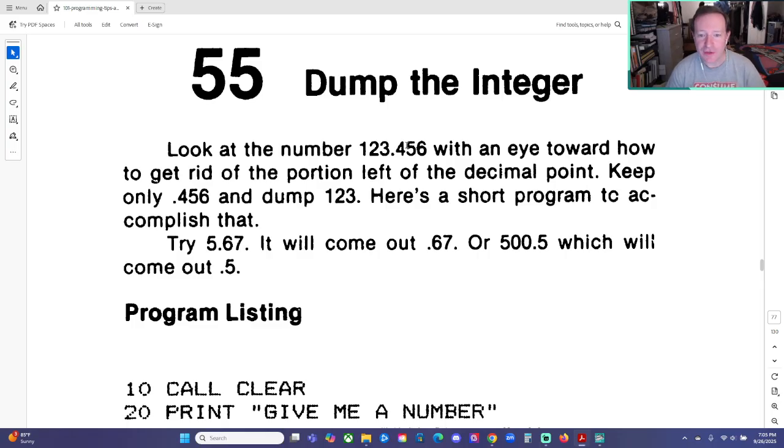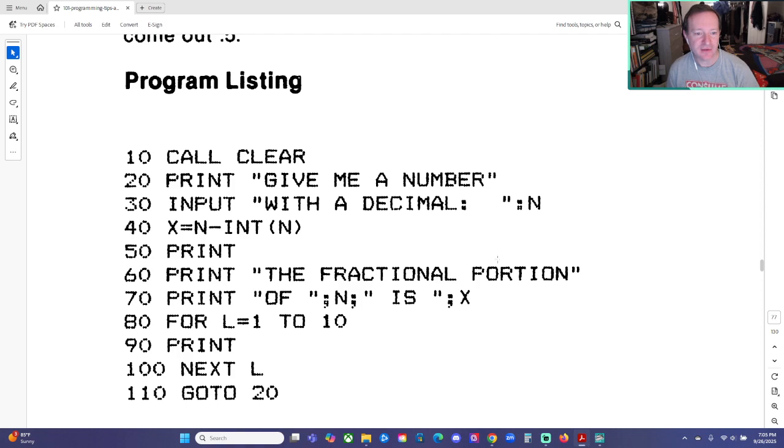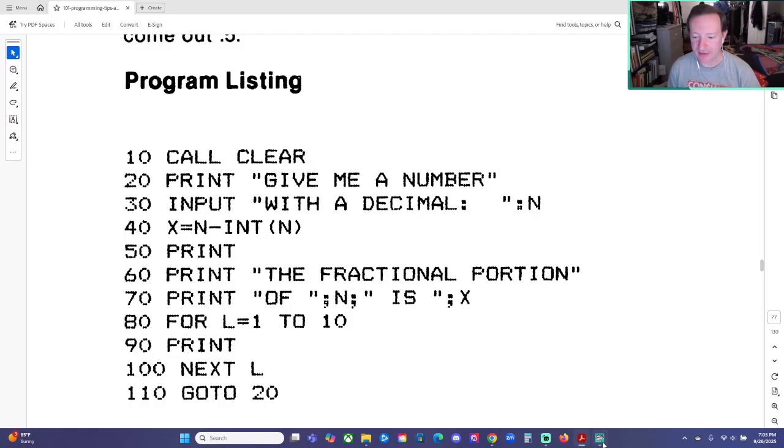Look at the number 123.456, with an eye toward how to get rid of the portion left of the decimal point. Keep only 0.456 and dump 123. Here's a short program to accomplish that. Try 5.67, it will come out 0.67, or 500.5, which will come out 0.5. Okay, it's a very short program, I believe. Let's get into TI Basic and the Classic 99 emulator. And as they say, start typing.